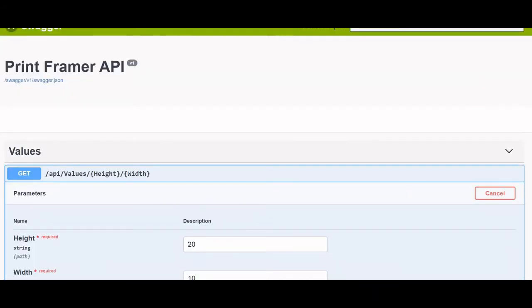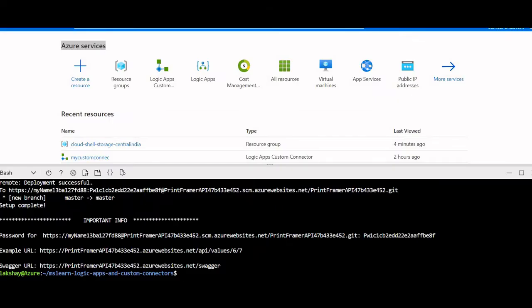no, so leave it for now. It is basically our API, print framer API. That I just wanted to show you.